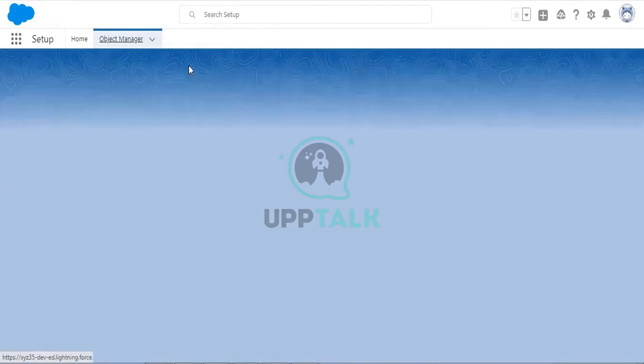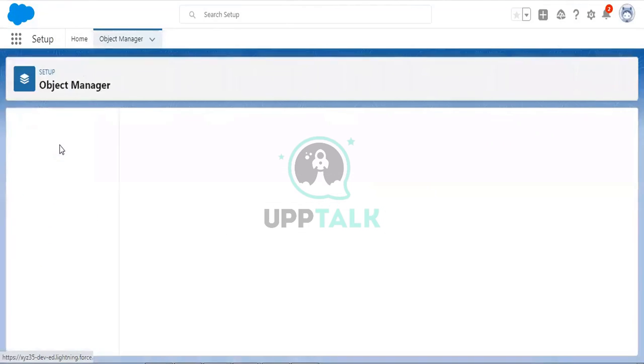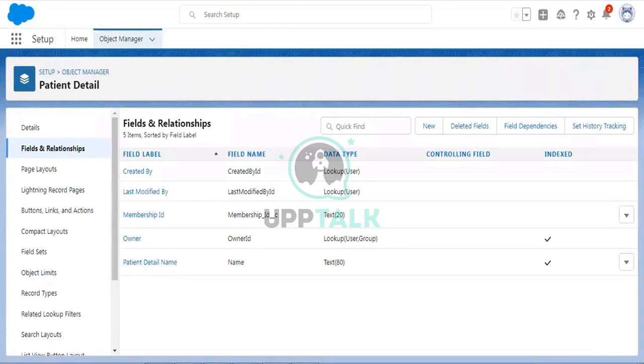Under Object Manager, go to Fields and Relationships. Click on that. We have something called Set History Tracking. This is under Object Manager. Search for your object, click on Fields and Relationships. Now click on Set History Tracking. Click on that.